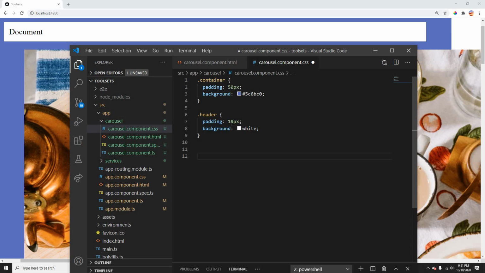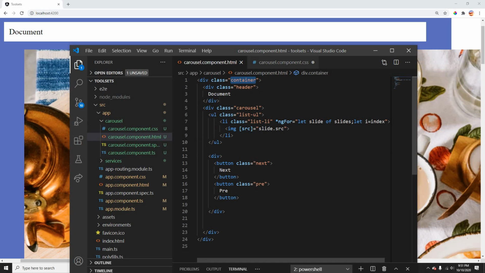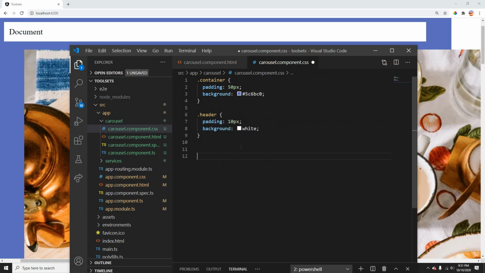Okay, now it looks like this. So now I have a header. Now let me work with the carousel first. So let me make this image, it's really huge. I really need to make this small. So let me do some work with the carousel first.